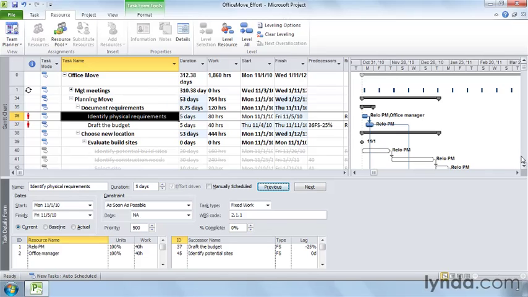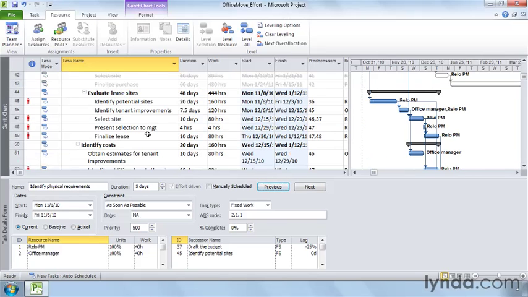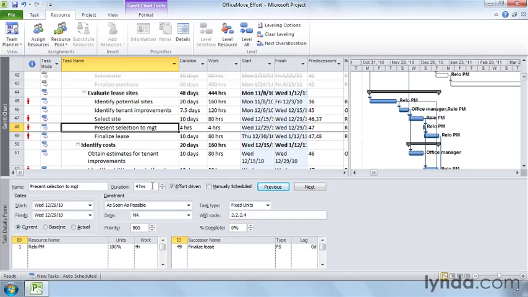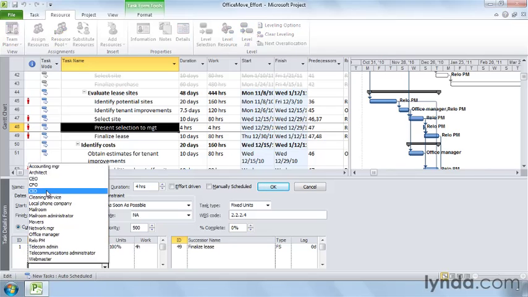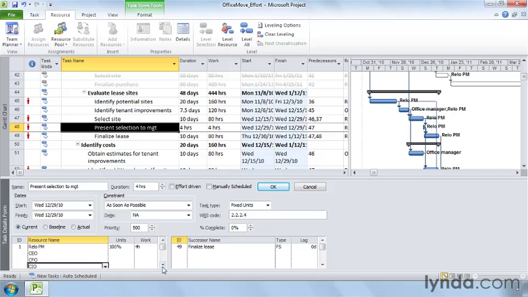Look at the Present Selection to Management task. With the Relocation Manager as the only resource, the duration and the work are both 4 hours. To add attendees and increase the work, first turn off the effort-driven checkbox. Add the management folks and the office manager to the task. In each blank cell, choose a different manager. And then finally add the office manager to the task.